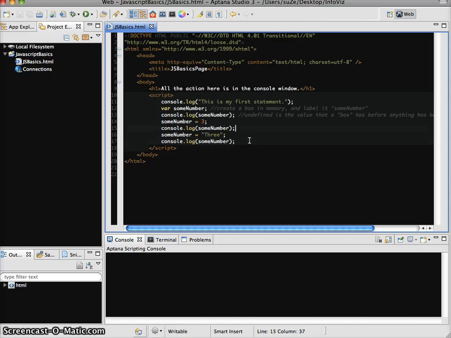So we've already encountered two basic data types. Our 3 here is a digit. We're pretty familiar with this concept, right? It's a number. I can do math with it. So I could do something like console log some number, right?